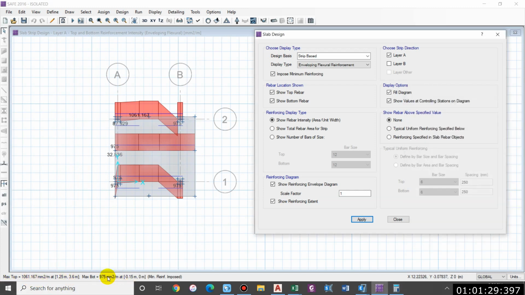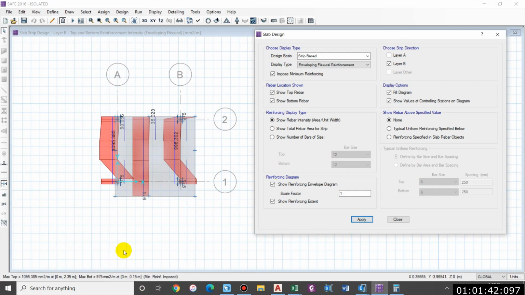For bottom as well, 975, we can go for 16 mm bar at 150 center to center spacing along this direction. Now let us see for layer B, that will also be same, so 1095, 975, so 16 mm bar at 150 mm center to center for both directions. So that will be the reinforcement.